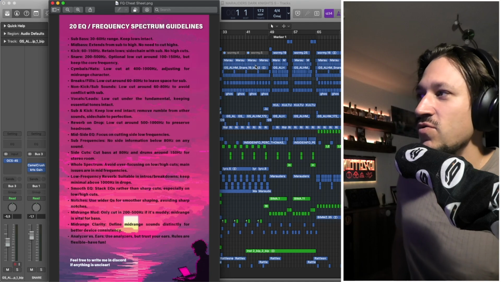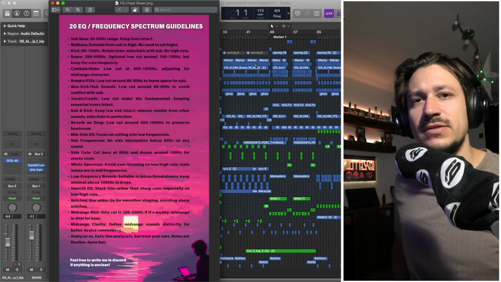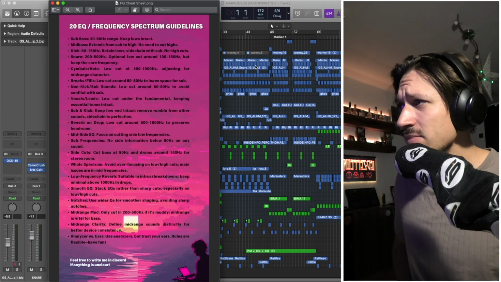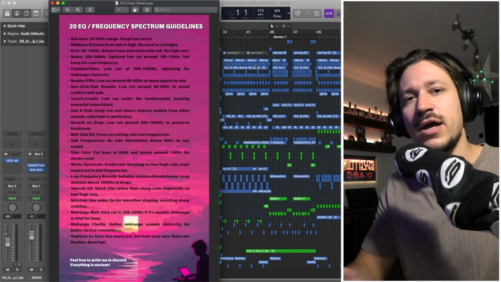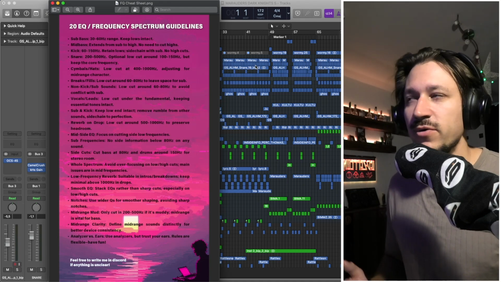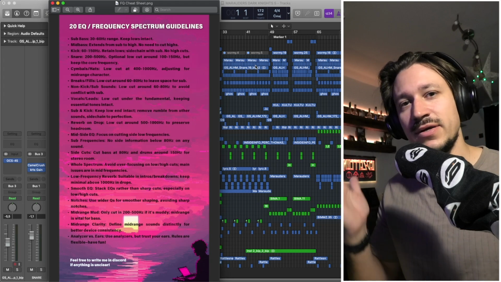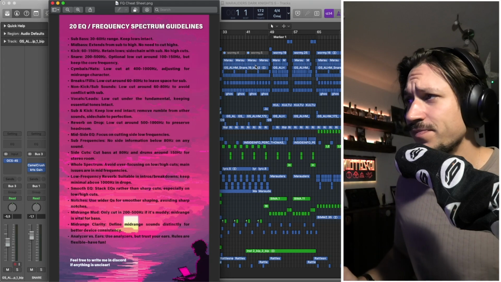Okay. Smooth EQ: stack EQs rather than sharp cuts, especially on low and high cuts. I mentioned this in previous videos. It's much better to run a couple of EQs over a sound to sculpt out the low end, or some high end if you want, and do it nice and smoothly in stages rather than doing sharp cuts and stressing the EQ too much.